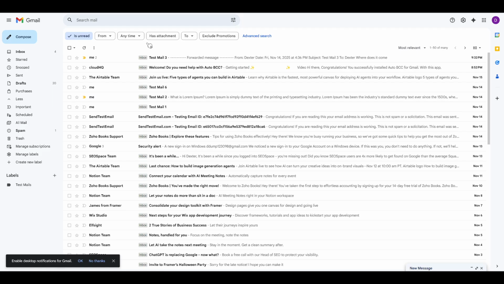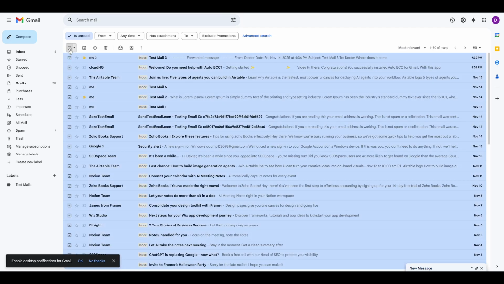At the top of the list of unread emails, there's a checkbox. By clicking this checkbox, you're instructing Gmail to select all visible unread emails on this page. It's a powerful tool if you want to affect all messages displayed.